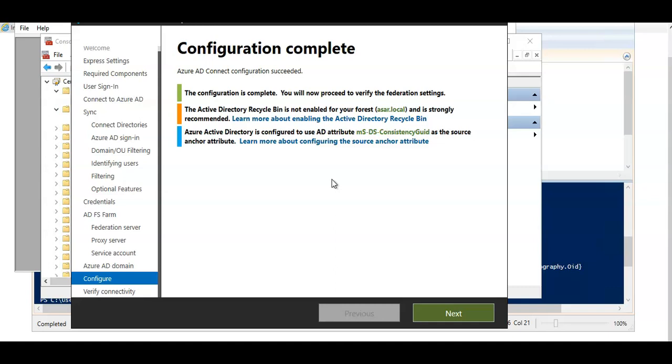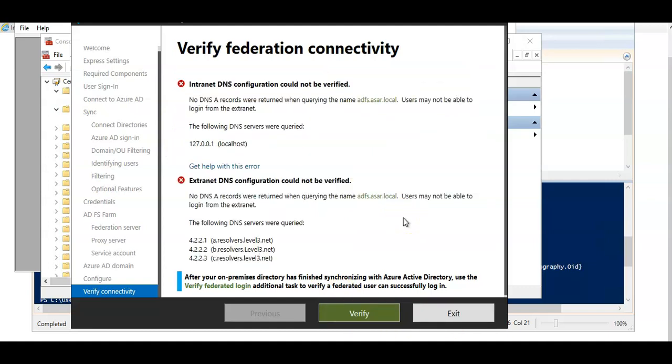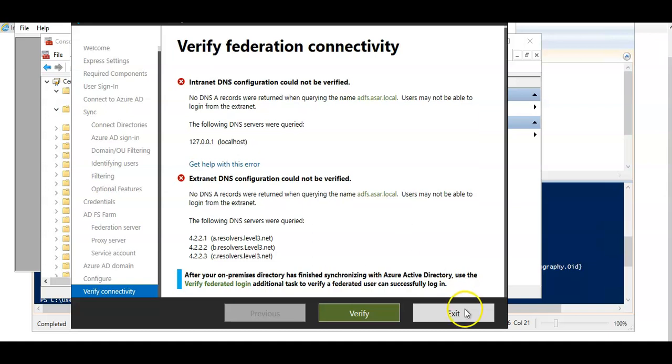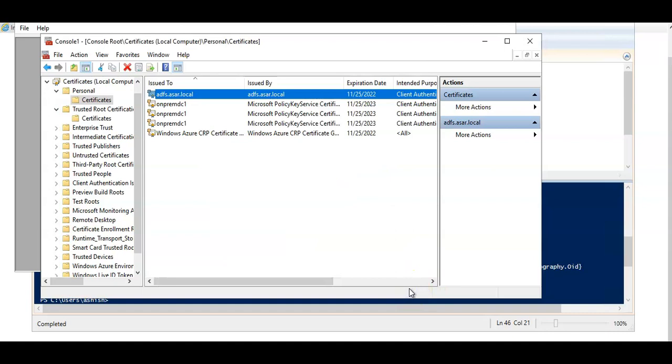You will now proceed to verify the Federation settings. And you click on next. Clients must be able to resolve your Federation service endpoint from both the intranet and extranet to successfully log in. You must configure domain name resolution for your service before verification will succeed. I have created an NS record, blah blah blah. And if you verify, because I have not created it, it will not work. So you can exit it. That is how you federate a single AD forest environment to the Azure AD cloud.